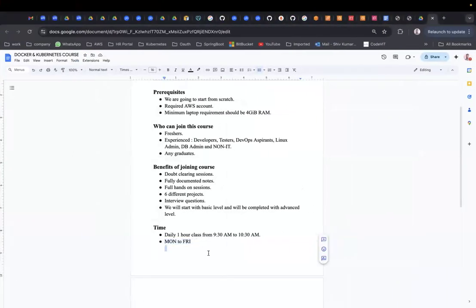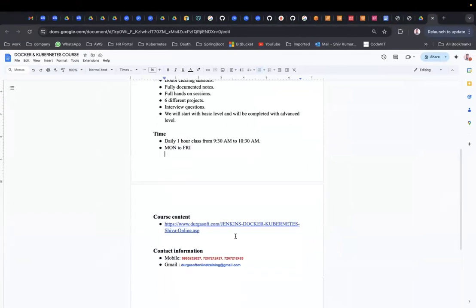The classes will be there from Monday to Friday. Most of the time, 95% of the time, we are not going to take classes on weekends. But if you have any doubts while practicing on the weekends, then we will connect on weekends to solve your questions or doubts. So classes are only Monday to Friday. The course content and the projects we will see in the next couple of minutes.